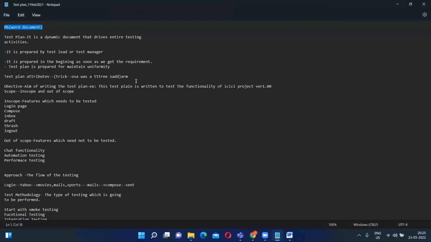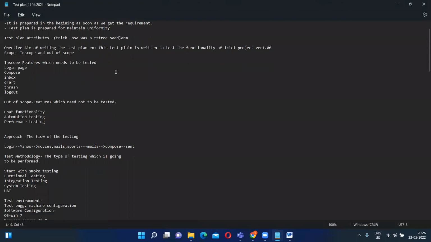So first of all, what is a test plan? The test plan is a dynamic document that drives entire testing activities. It is prepared by whom? It's prepared by the test lead or test manager. When is it prepared? In the beginning, as soon as we get the requirement. If you remember the V model, I used to tell you that as soon as the requirements are converted, the test plan document is prepared. Test plan is prepared to maintain uniformity.